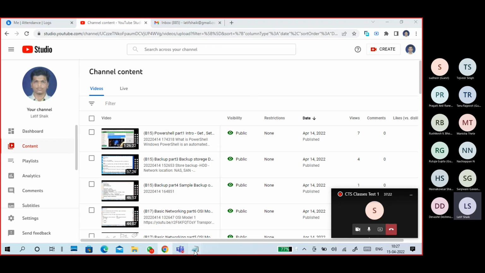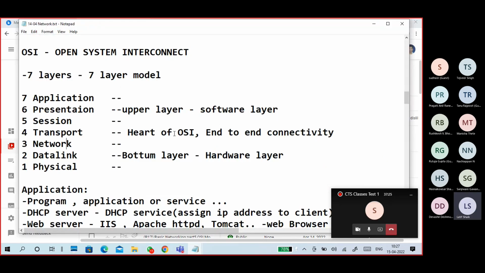Now what are the other layers? Transport layer. What will the transport layer do? It segments the data.